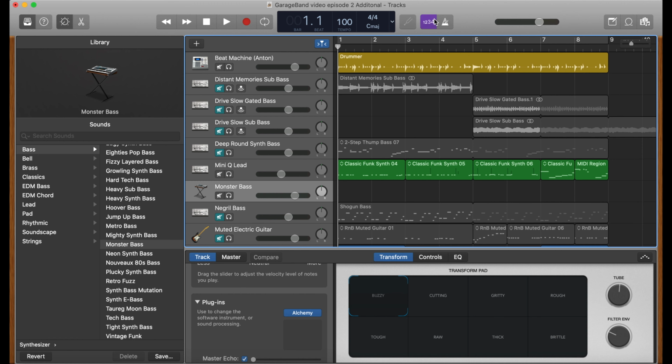Want to make sure I have my count in, and I'll put my metronome on too. I'm going to cycle it. So I want to make sure that the monster bass is highlighted light gray. I click on the track to make sure. I'm going to hit the record button and we'll listen along to the track and I'll play along. 2, 3, 4.